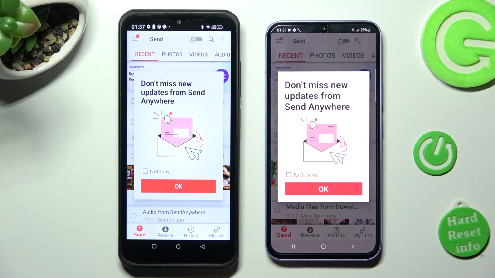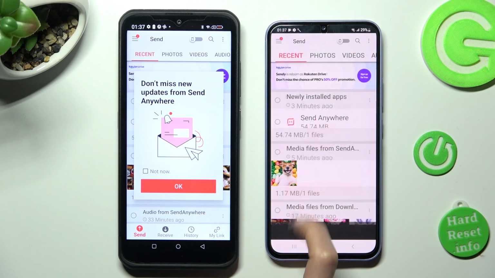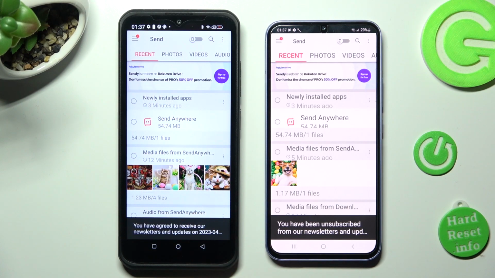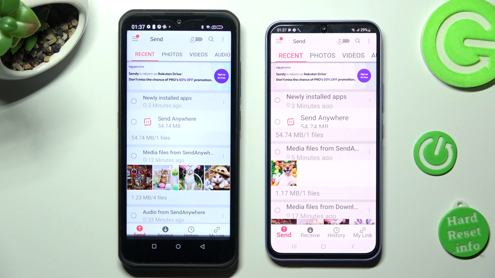In this window about updates, you can tap on Not Now if you want to. Then close it by hitting OK. After that, click on Send at the bottom left corner of an Android, and then Receive next to Send at the bottom of Samsung.